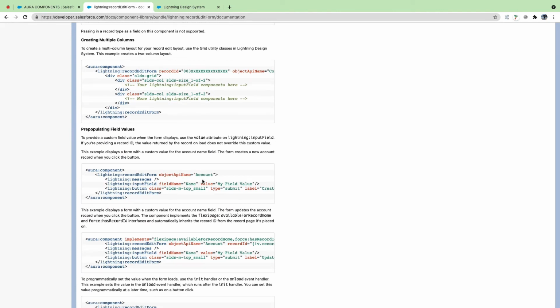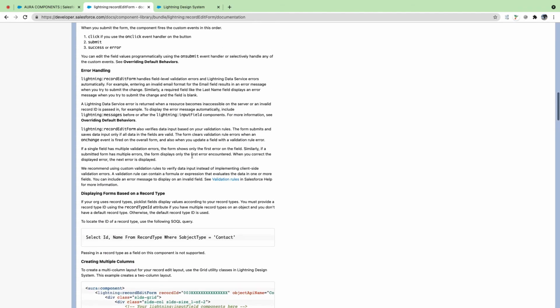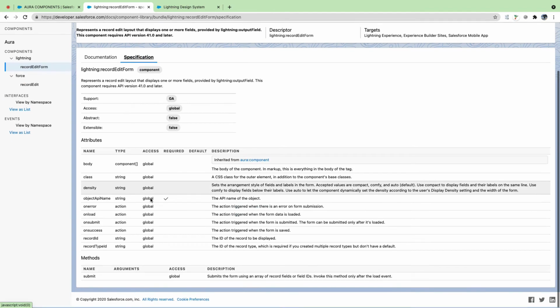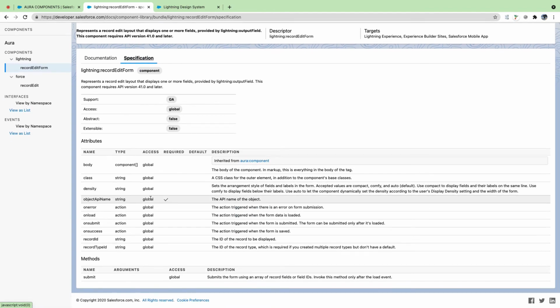So generally what happens, record edit forms are provided by Salesforce. It's nothing but a base component. Generally we'll say base components. Whatever you need, you can either get it from the documentation, and you can also have specifications, like if there is something you wanted to add.